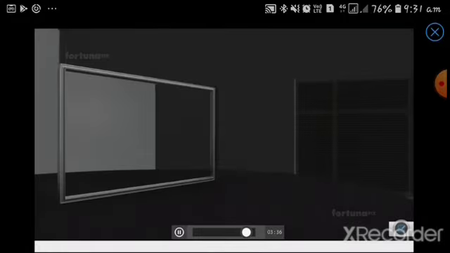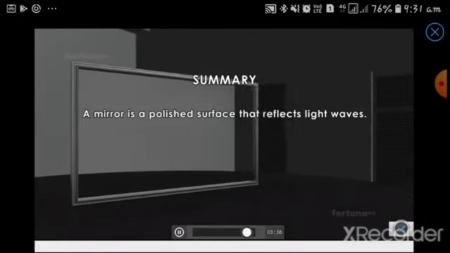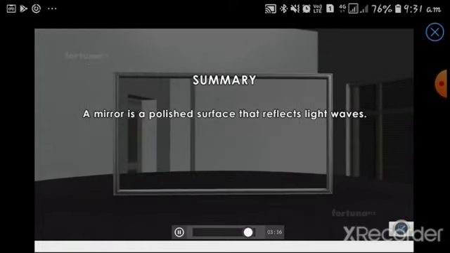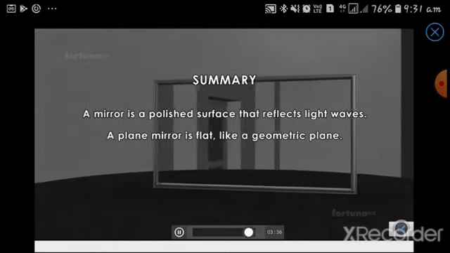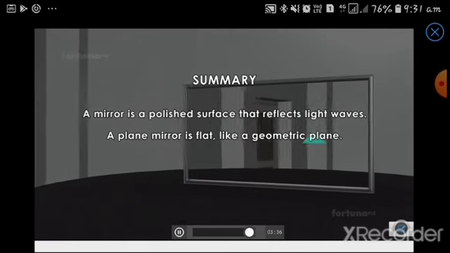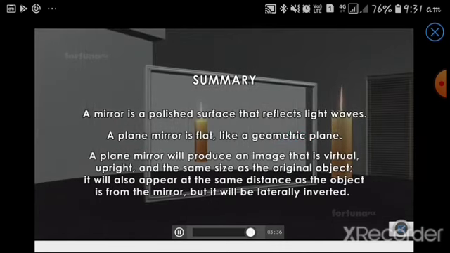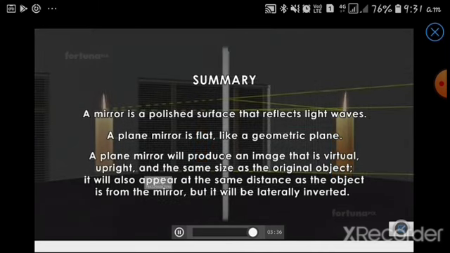Summary: a mirror is a polished surface that reflects light waves. A plane mirror is flat, like a geometric plane. A plane mirror will produce an image that is virtual, upright, and the same size as the original object. It will also appear at the same distance as the object is from the mirror, but it will be laterally inverted.